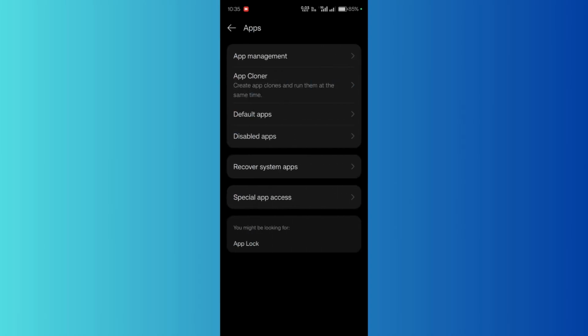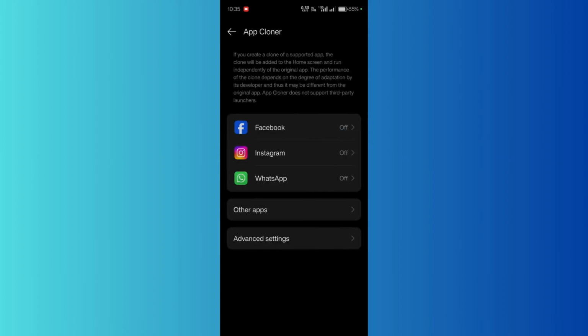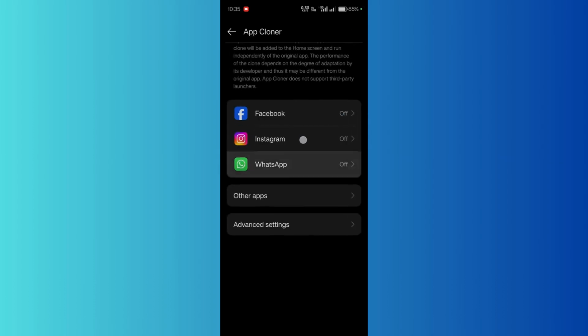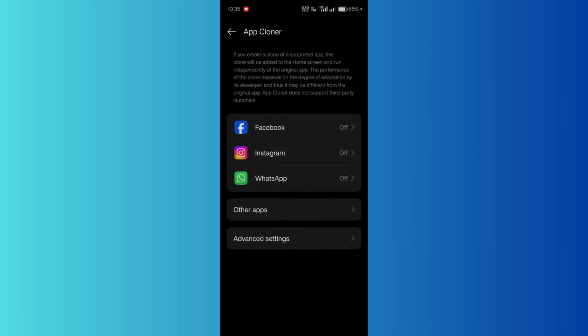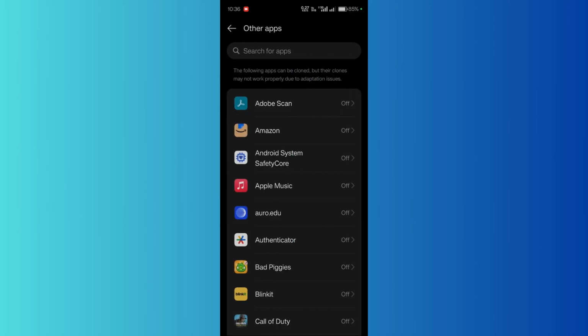So click on the apps option, and from here you can see app cloner. This creates app clones and runs them at the same time. So click here, and then here you can see these three applications. And if you don't want to create clones for these three applications and want some other application, simply click onto the other apps, and then you need to select that particular application.